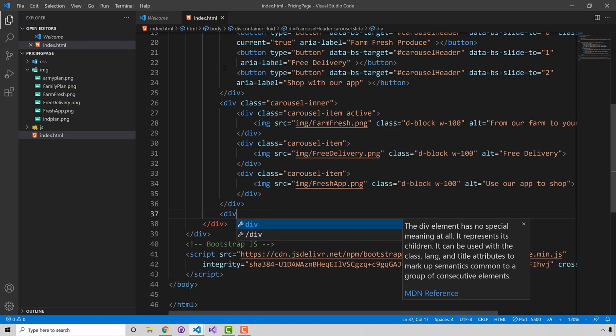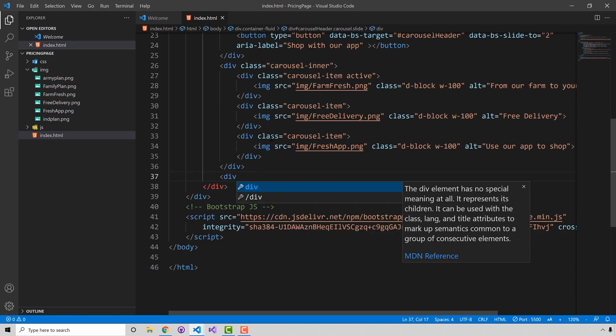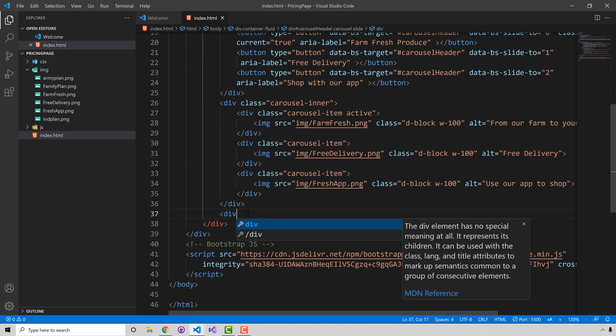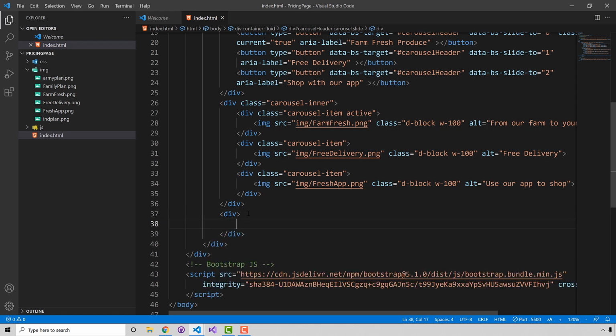And these features are optional. You do not have to put these buttons at the bottom if you don't like them. Just don't include the carousel indicators. And if you don't like the left and right arrows, don't include them. You can do whatever you want. So we're going to add another tag here, another div. Actually, we're going to make these just buttons.